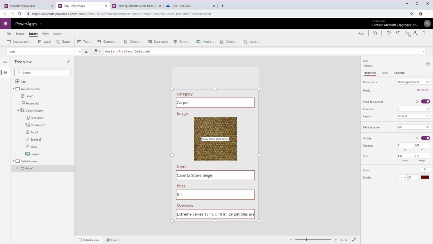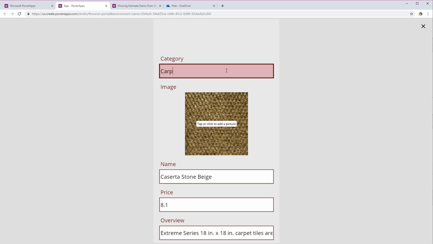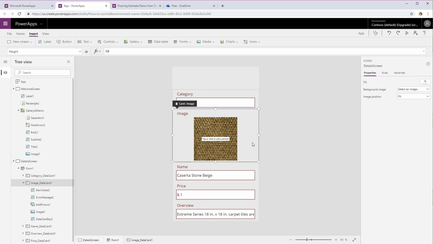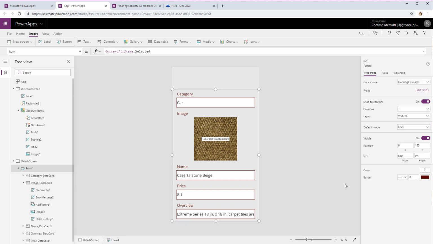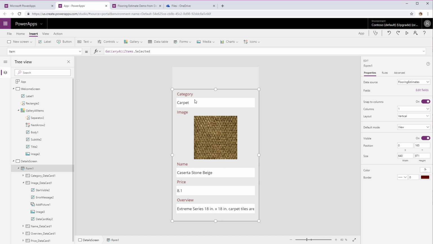You'll also notice though, if we go into play mode right now, you can edit these. Oh, but we can't really save those. And we didn't want this to be an edit experience. So what I'm going to do is click on the form itself. Its default mode right now is edit. That's what's allowing me to make edits. So I'm going to change its default mode to view. And now it is in a view mode, just like on the previous screen.